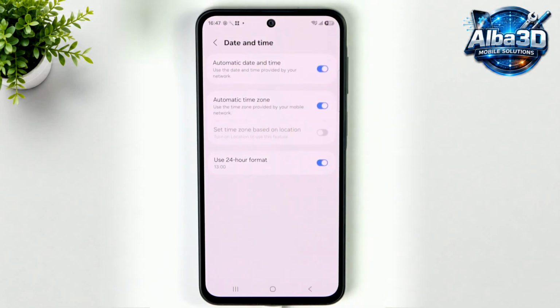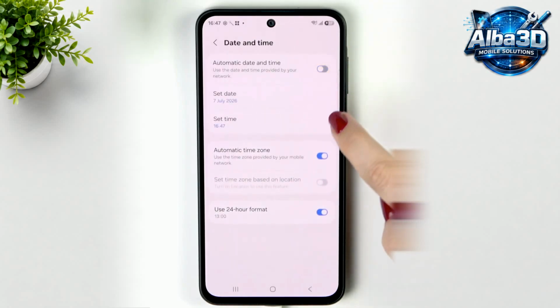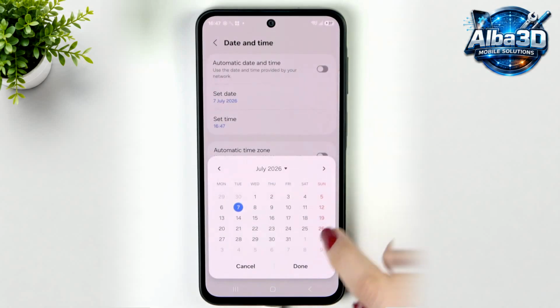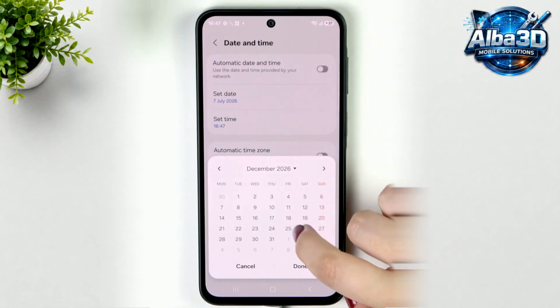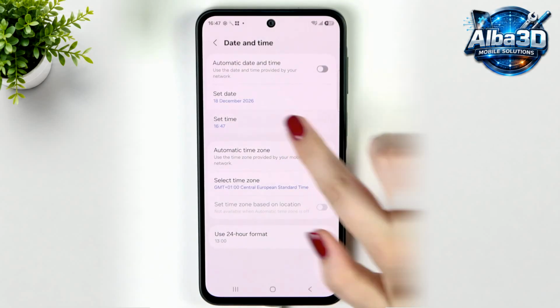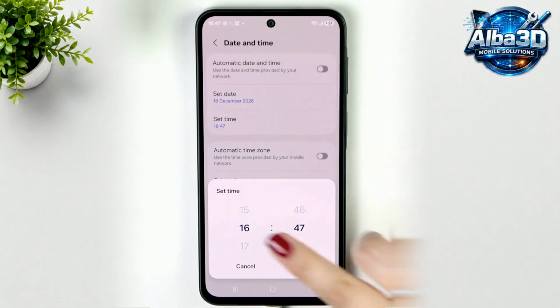First, turn off automatic date, time, and time zone by tapping those two switches. Now you can freely tap on date and choose it from the calendar. Tap the day and done, and it will be set immediately. Same with the time. Tap on it and swipe to change the hours and minutes, then tap done.